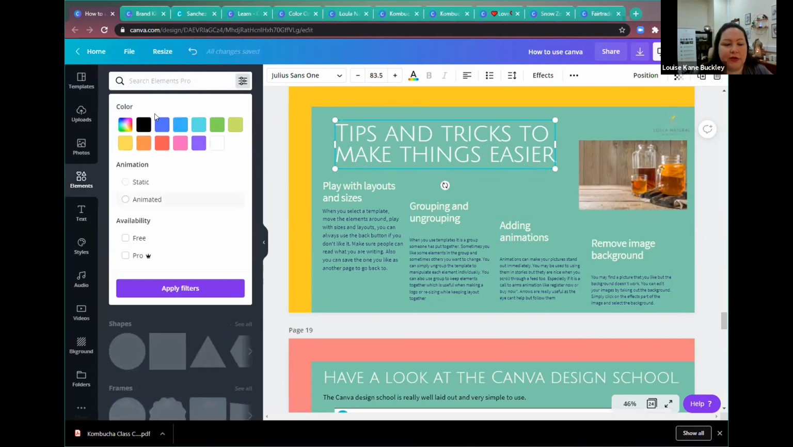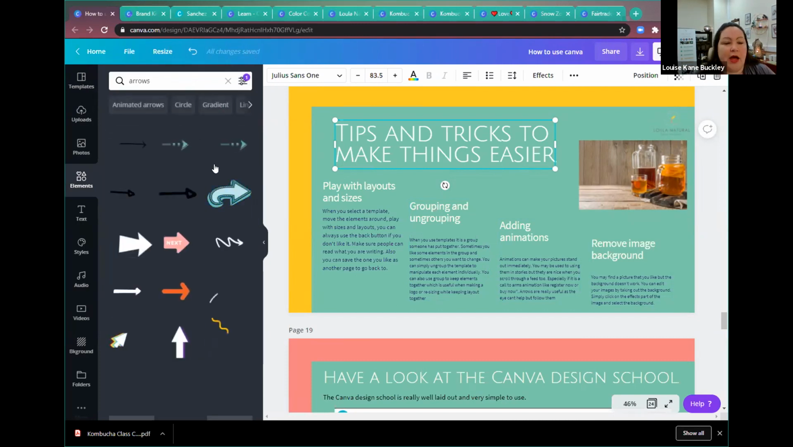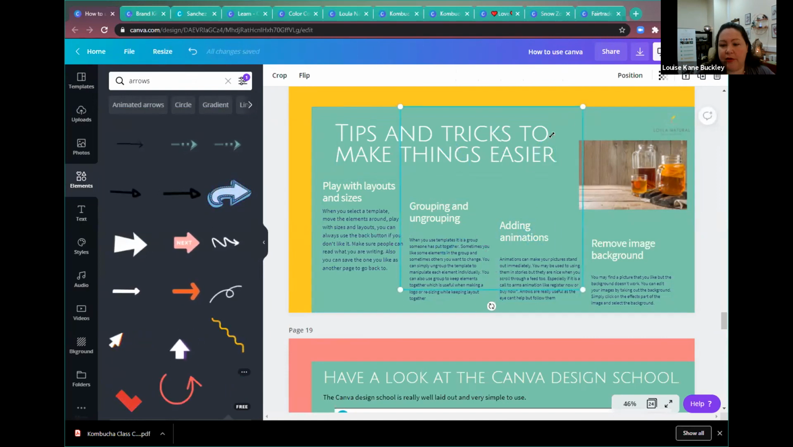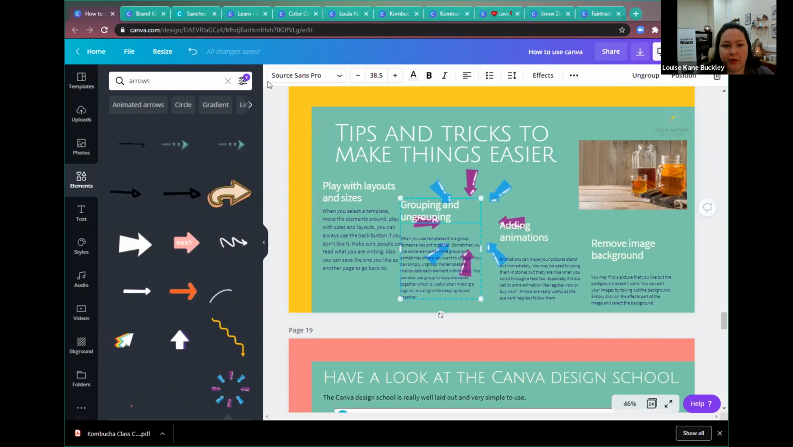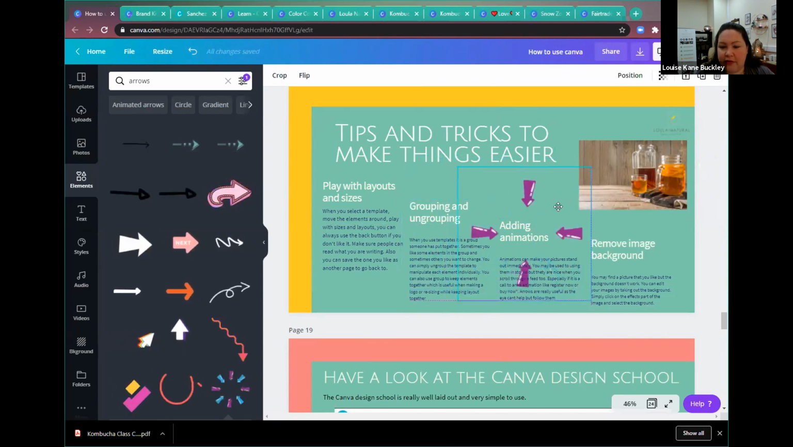So what you can do is you can also filter. I only want animated arrows to come up because I want to use an animation. So I'm going to use this one because I want adding animations. That's what I'm talking about. Oops. You just go back and make sure it's in the right place. Adding animations, I want that to really stand out.